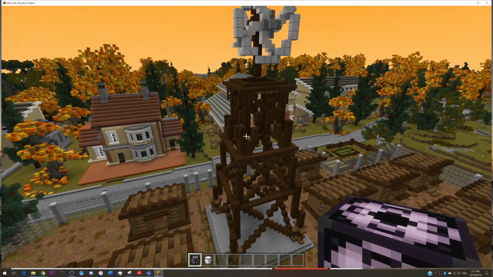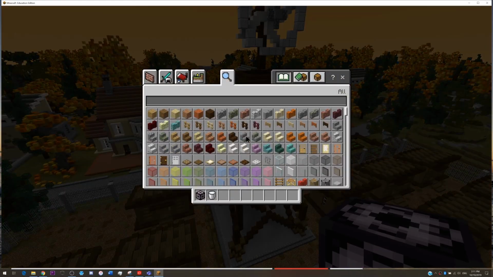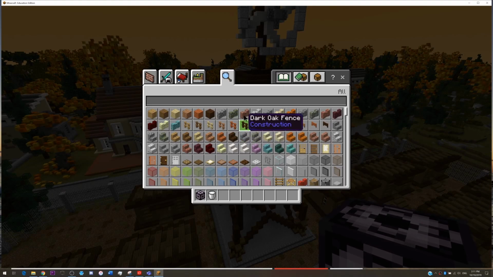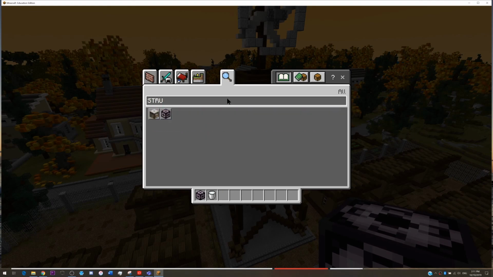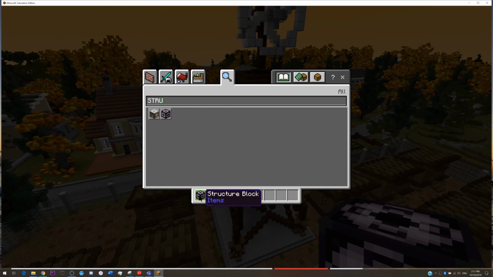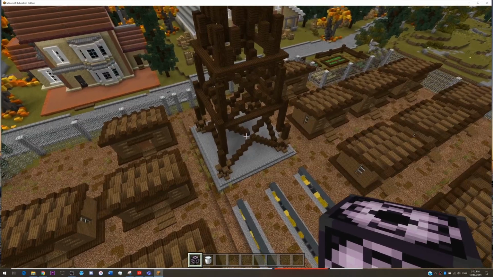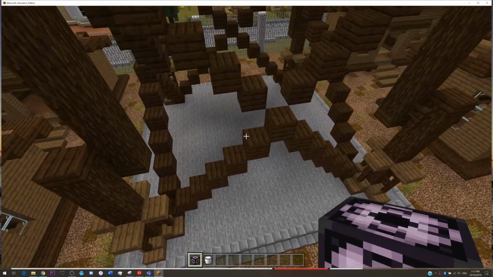The way that you find that is you hit E once you're in creative mode, of course. So you can see that this green book here means that I'm in creative mode. So click on the search or the magnifying glass and type in structure block. There it is. So I've already brought that down into my tool belt along the bottom here. So flying down, let's put one of these on the ground.